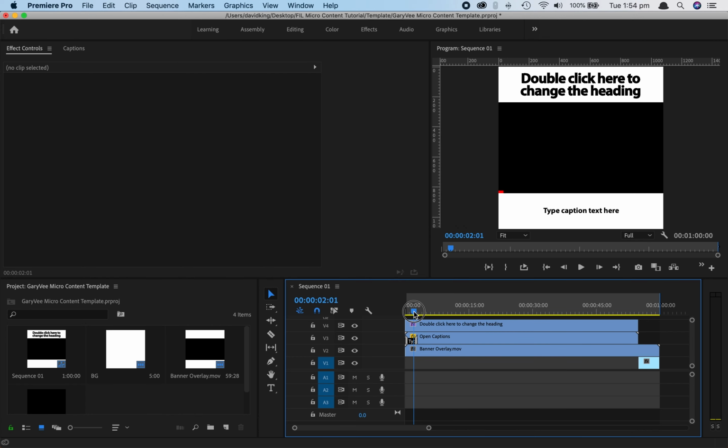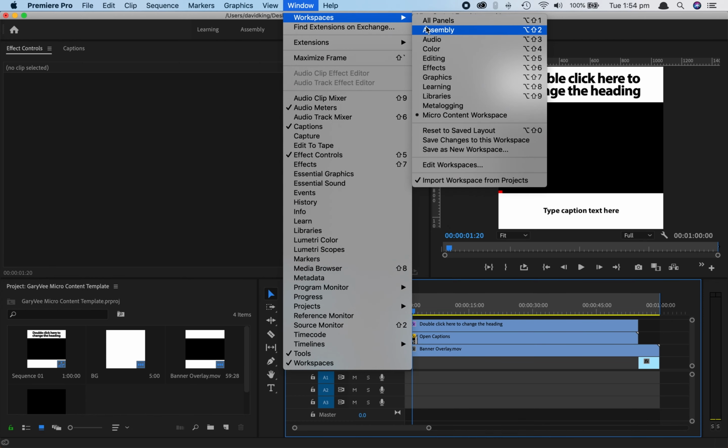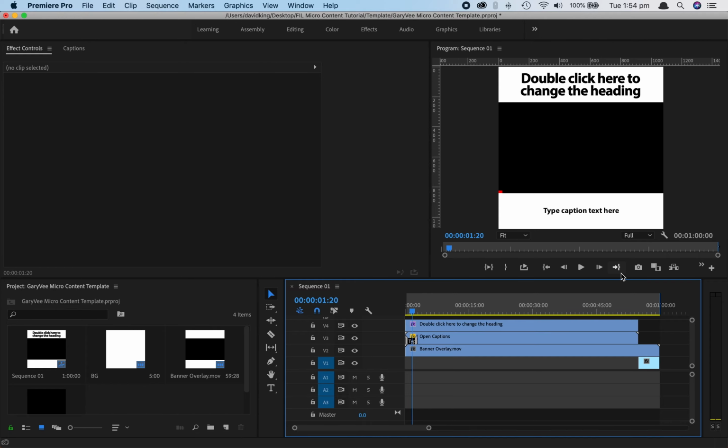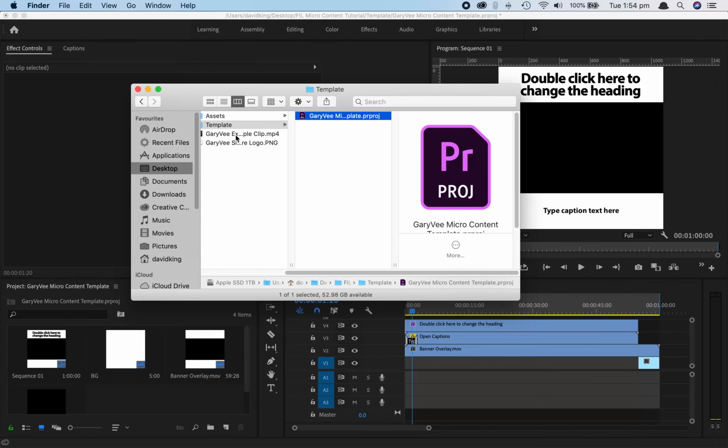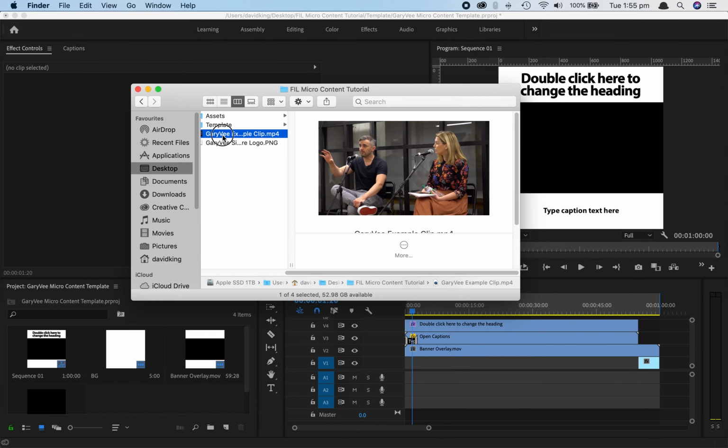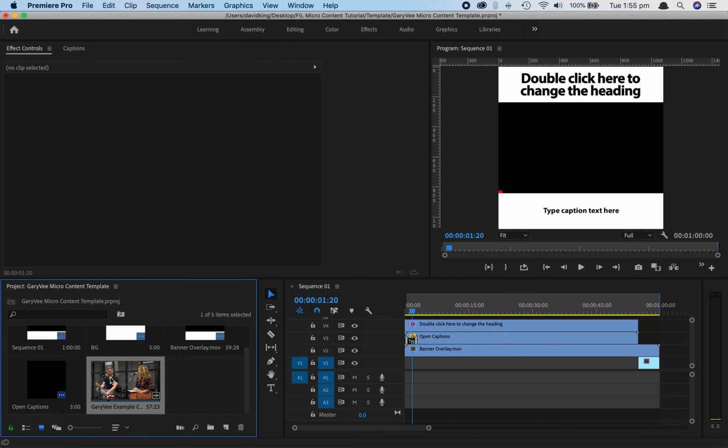Cool. So I'm just showing you the panel here that I've created. I actually created a specific workspace for you guys, and it will import with the template when you open it up. As long as you go to Window and have this little thing ticked here that says import workspace from projects. So it'll import this micro content workspace, which basically what I've done is I've just removed a whole bunch of tabs in the workspace that are usually there, just to make it a little bit simpler and so that it doesn't get overly confusing.